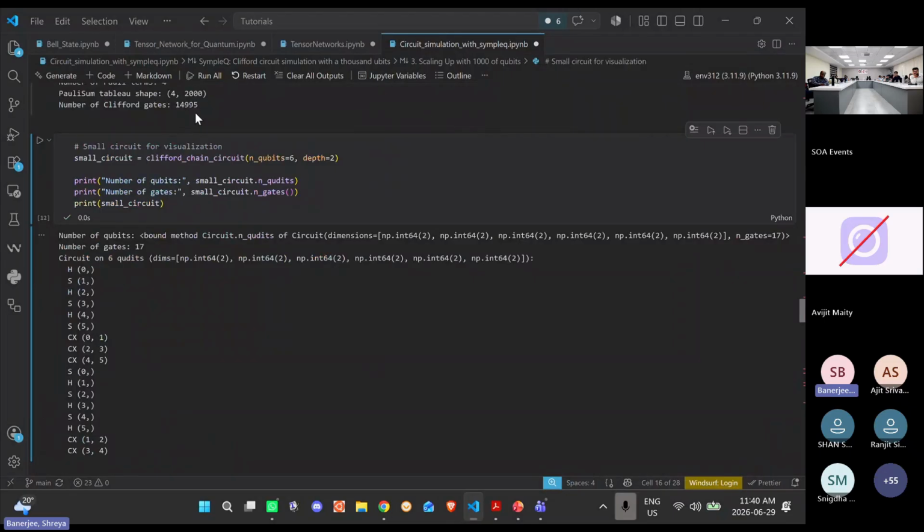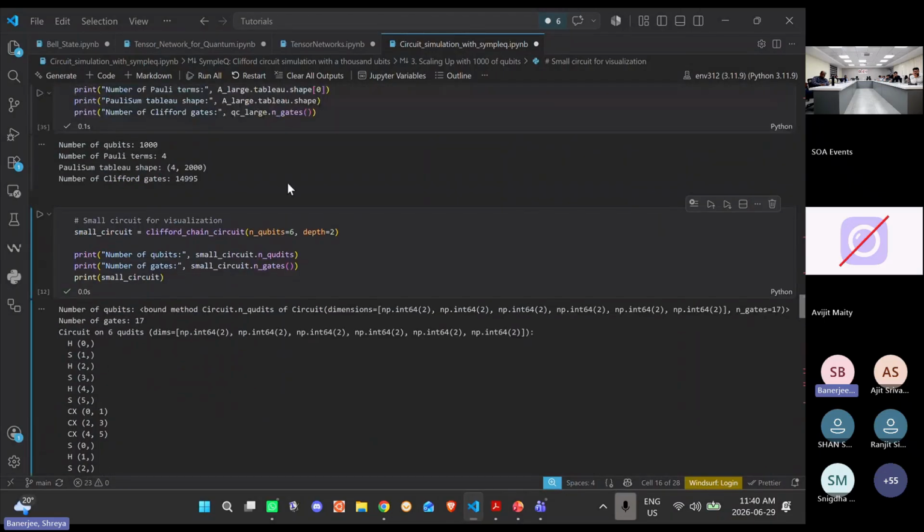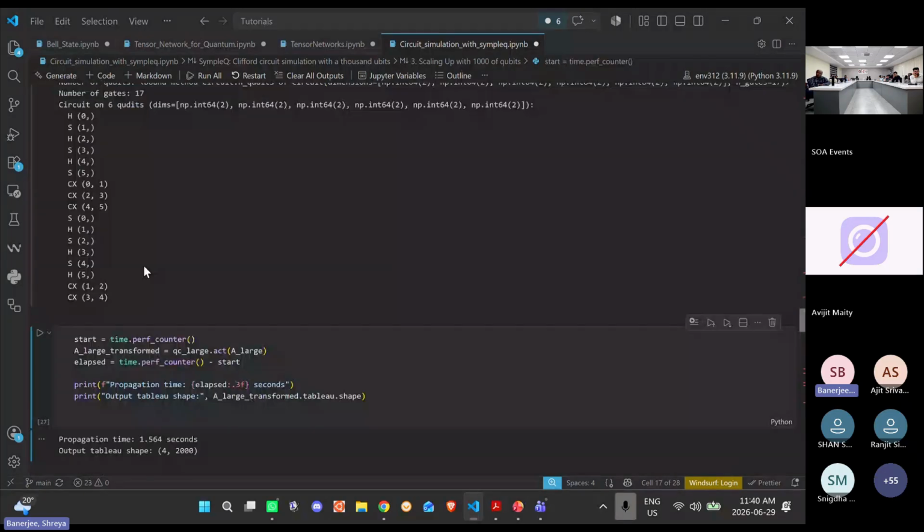You see, there are some combinations of Hadamard and S gates, and then CX, CX, CX. Notice that there is no T gate. T gate is not a Clifford, and T gate doesn't work in this representation. So let's run it, which will take 1.5 seconds, so we can do that. It took 2 seconds, and you have done a simulation with 14,000 gates and 1,000 qubits.